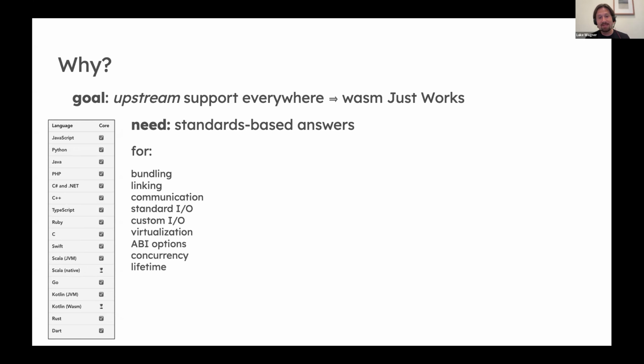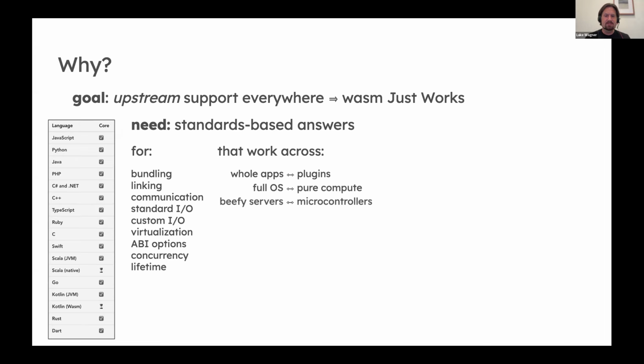And not only that, but when we consider all the places that folks are running WASM today, we need answers that work across a variety of axes, including from whole WASM apps to small WASM plugins in big native apps, from the full kitchen sink of OS capabilities to pure computing environments like database UDFs, from beefy server hardware to tiny microcontrollers, from single language monoliths to highly polyglot composite applications, from isomorphic modules that want to run both inside and outside the browser to specialized modules that don't.